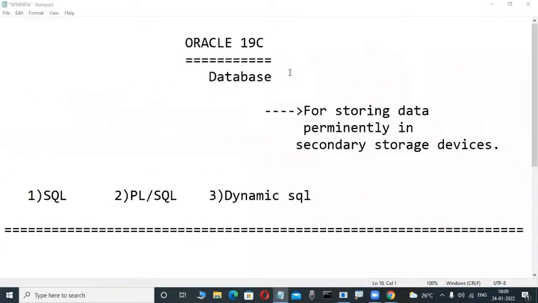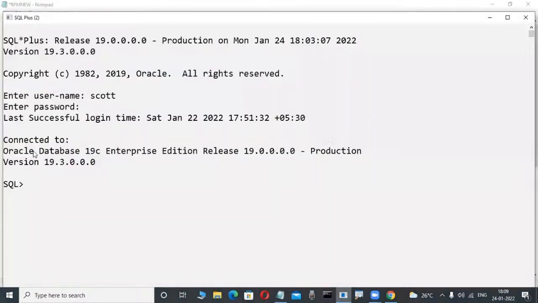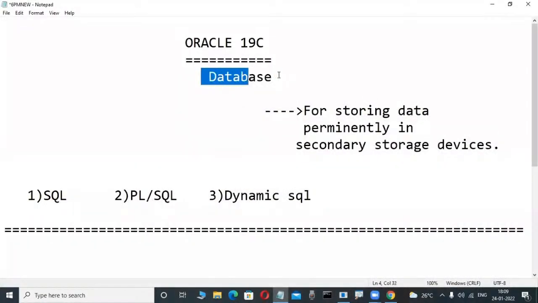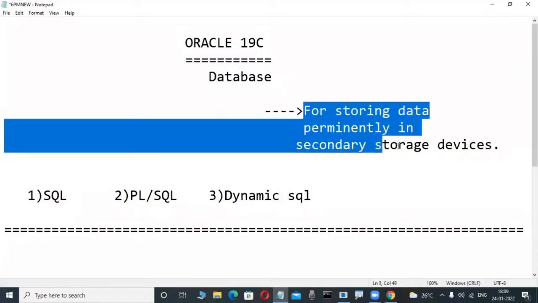Concentrate here. Anybody not attending the previous classes, don't be afraid, don't worry. Simple. Now, Oracle is a product from Oracle Corporation. 19c is a version. This Oracle is a database product. Okay, fine. This is a database product only. For newcomers, what is the purpose of this database product? For storing data permanently in a hard disk.